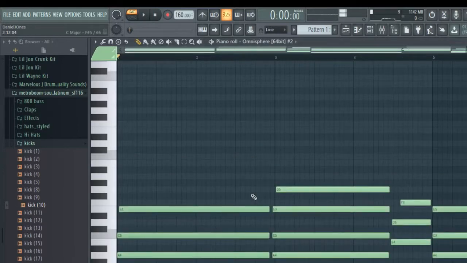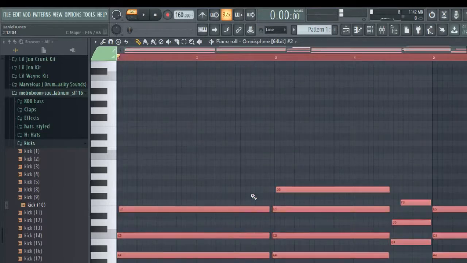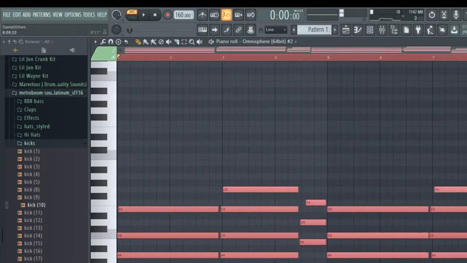So Control A highlights everything in that region. So everything that you see in this reddish area, you hit Control A, and then if you want to quick quantize, you hit Control Q, and this puts everything pretty much on time. Unless you're like I was when I first started out, my timing was horrible, but that helps you a lot.